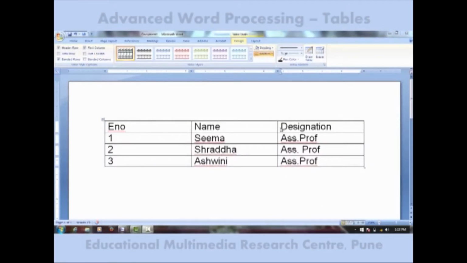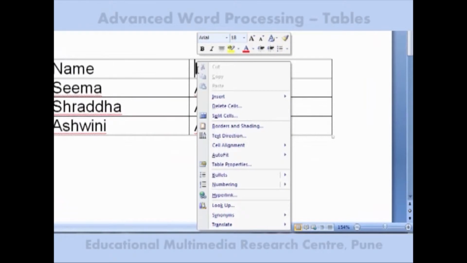Now, let us see how to add a column to an existing table. A column can be added either to the left or right of an existing column. B. To add a column to the left of an existing column. Let us see how it can be done. Step 1. Place the insertion point in a column adjacent to the location where you want the new column to appear. Step 2. Right click the mouse, a menu appears.